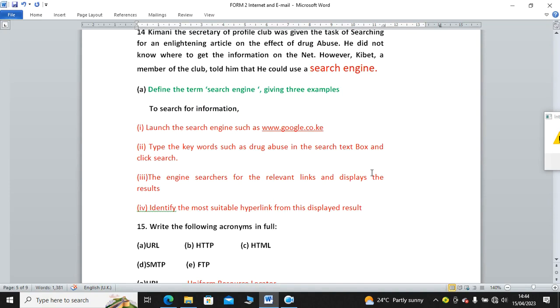So to search information, you can just go to the browser, then type www.google.co.ke, then you type the keyword such as drug abuse in the text box. Then you press enter on your keyboard or click on search. Then the search engine will display relevant hyperlinks or links. You identify one of your interest and then you visit the website.